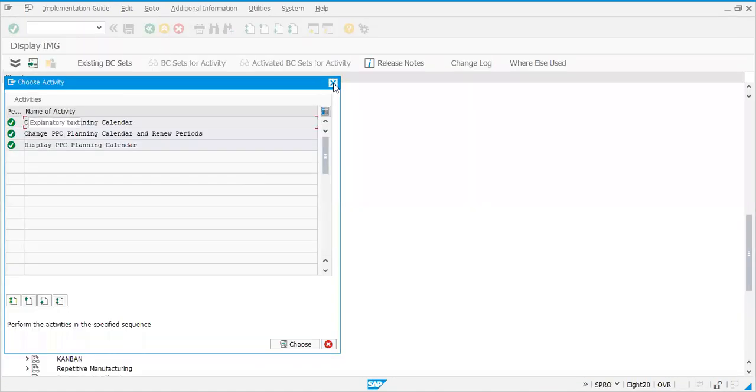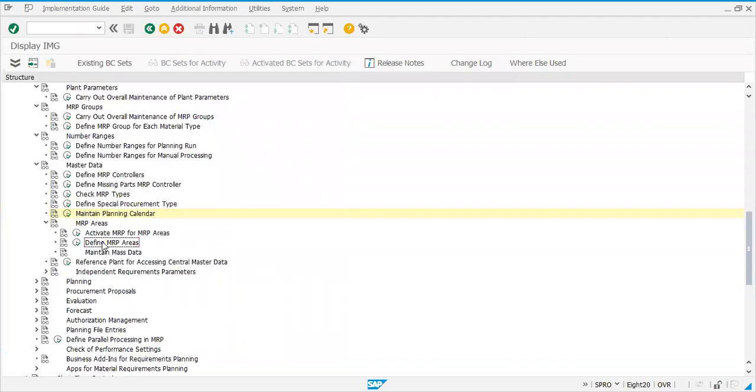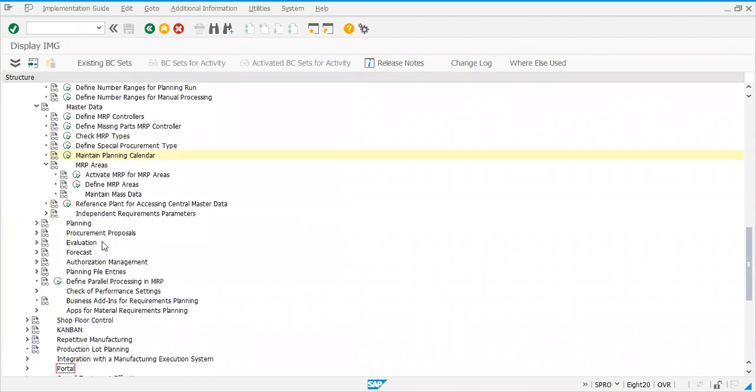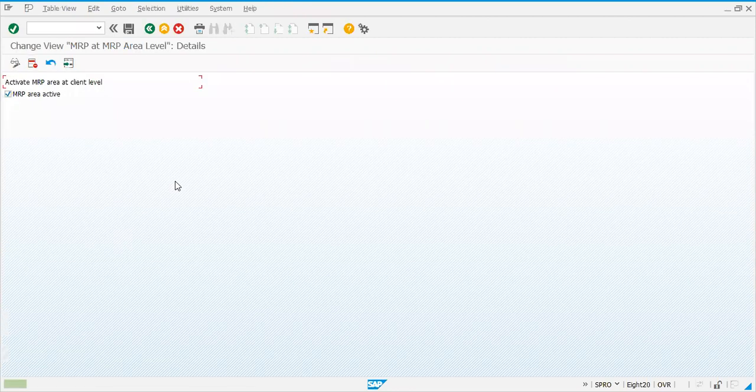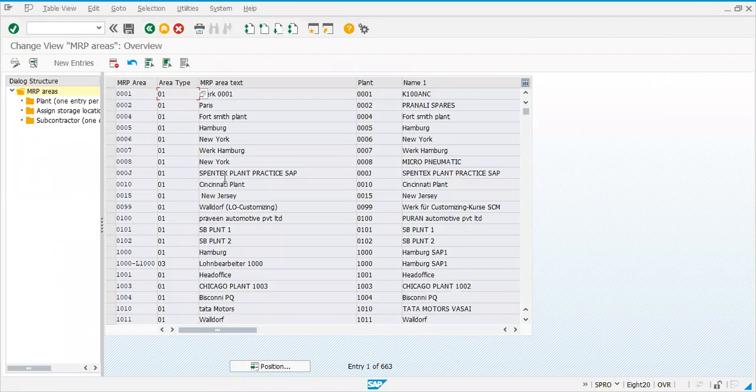So you can prepare the planning calendar. Okay, MRP areas. MRP area is just a simple thing only. You have to activate it like this. If you want to activate, you can activate the MRP area at client level. There are levels you can activate: plant level, client level, storage location level. Mostly we can use client level only.